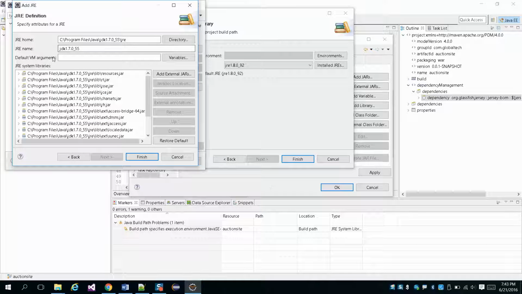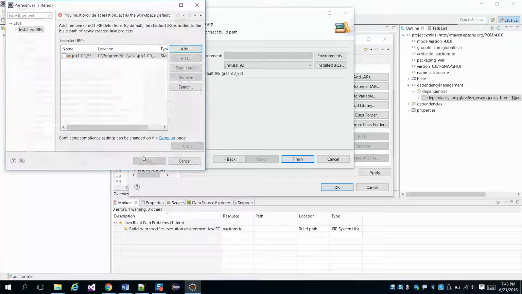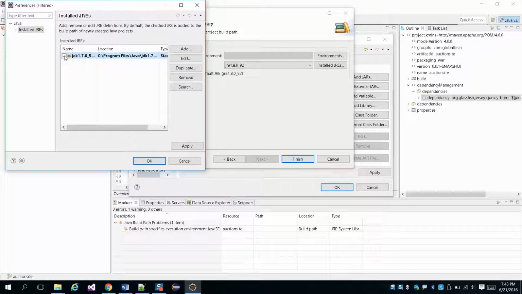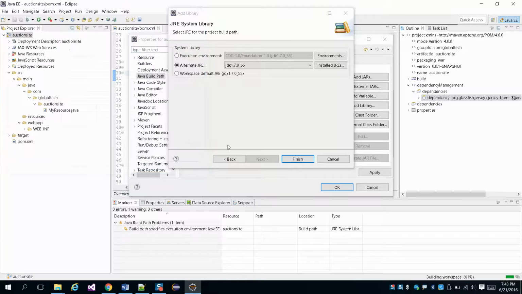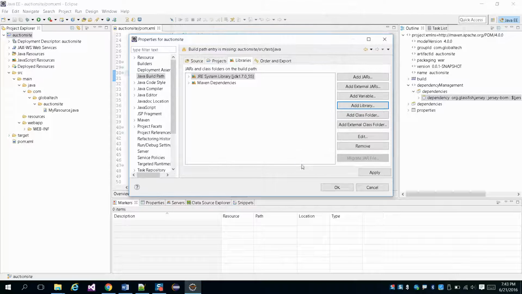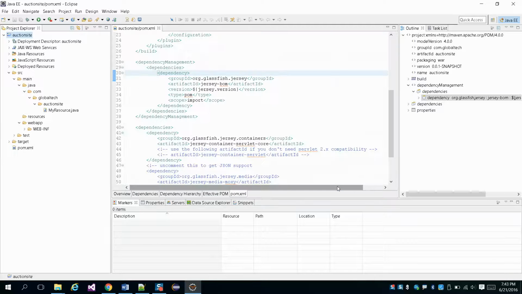So we've got this Java runtime here. We're going to select that we want to use this JDK that we just linked up. So this is the JDK that we're going to use for our project. We'll hit finish and OK, and all of our issues have gone away. So we now have a basic Maven JavaEE project using Jersey.